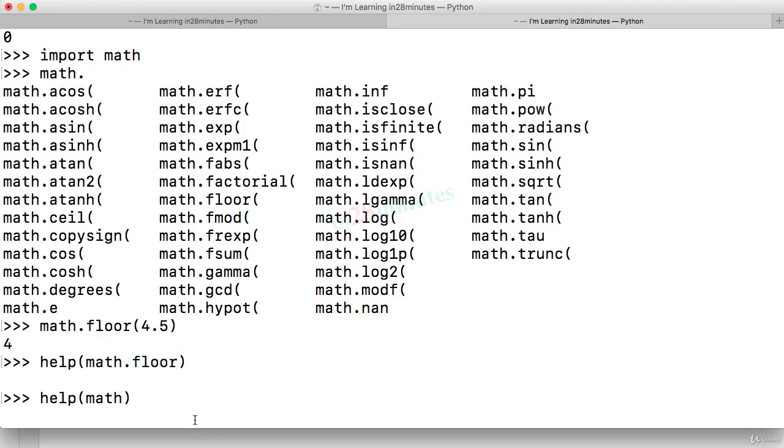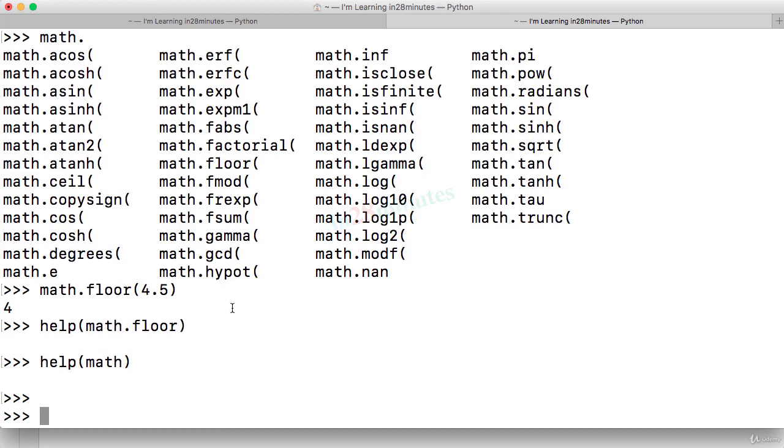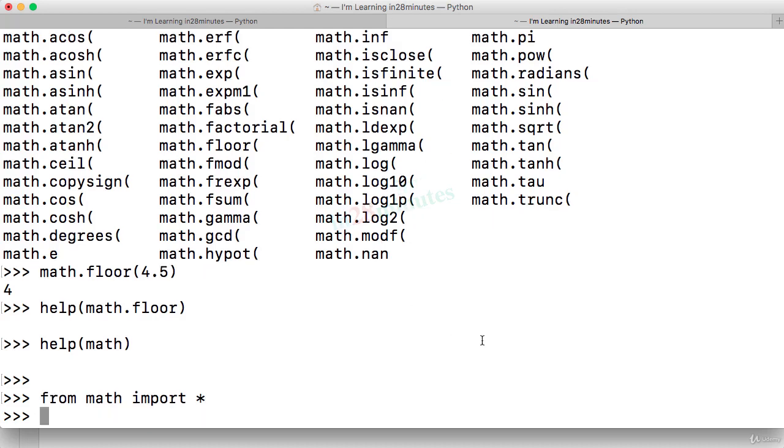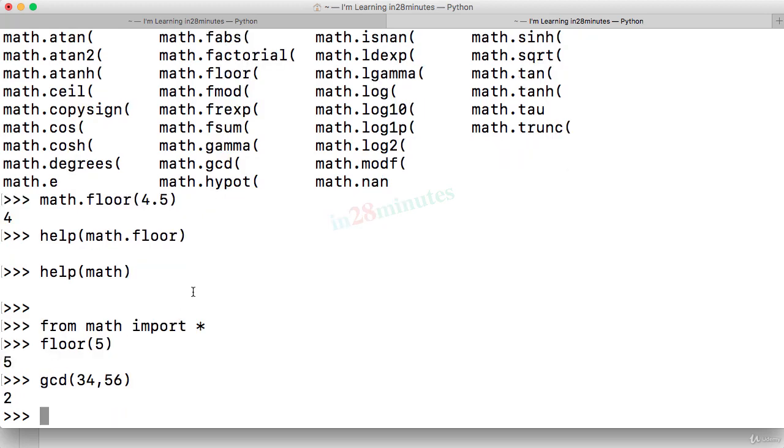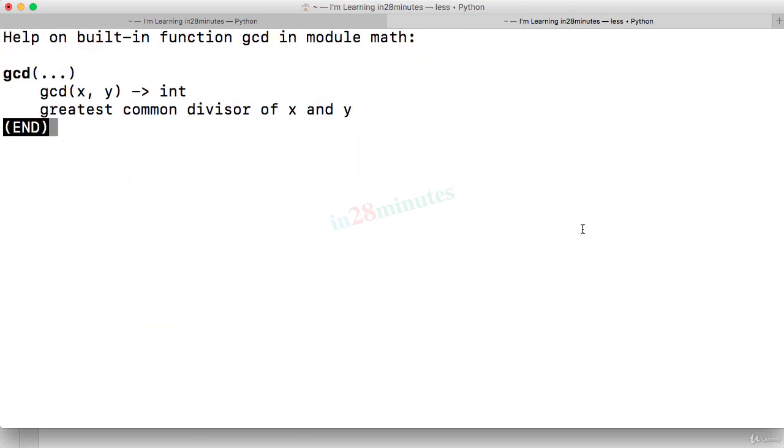The other option is to import the entire module content directly into the namespace. So I can do from math import star. What would happen now is all the functions which are present in here come into the namespace. So I can directly call floor of 5. I don't need to use math.floor anymore. I can do GCD of, I would want to find the greatest common divisor of these two. It's 2. I want to find the help, so I can say help GCD. It returns the help for GCD.